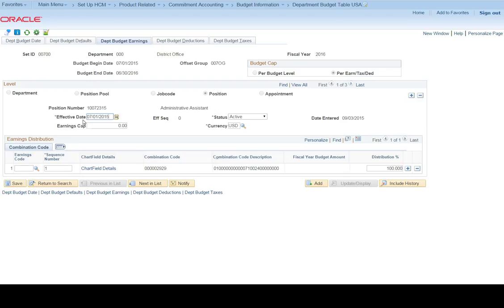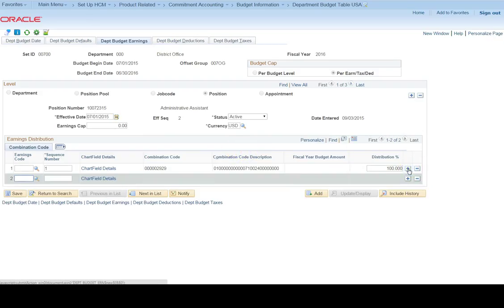Now when I hit tab out of this field, you'll notice that this effective sequence number will change. There, it changed to 2. That means there are 2 other things that have happened on this day, or 2 other updates that we've made with that same date, which is fine. Now we're going to go down to the earnings distribution area, and we're going to hit a plus sign here. Now, since we're entering a combo code for time entered on a timesheet, we're going to want to use the earnings code of TIM.